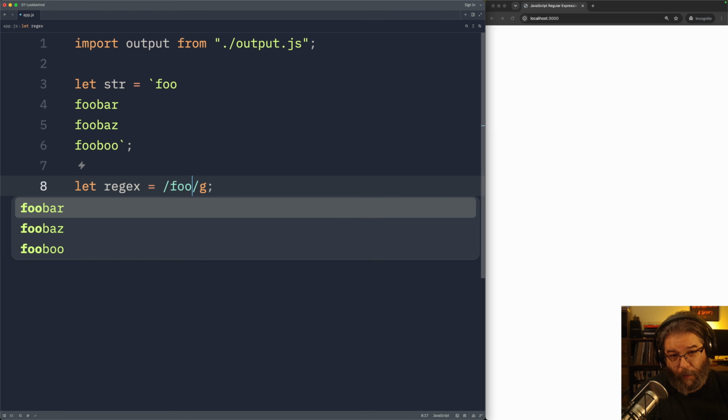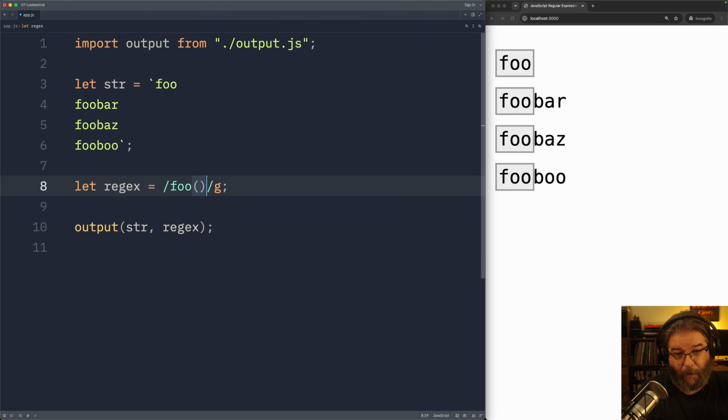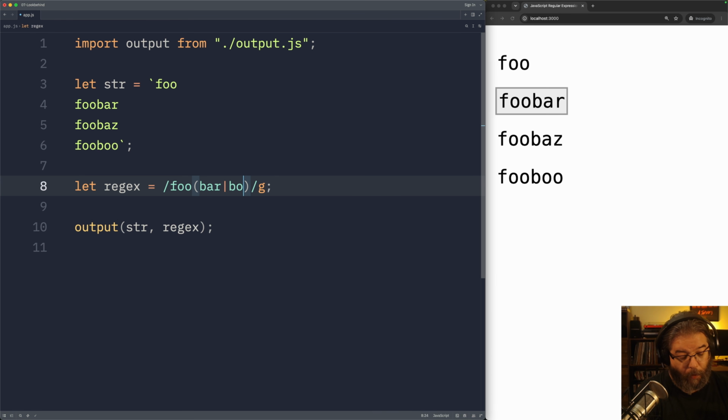We know how to get foo. I'm going to save that. We can see we get that in our screen there. We know how to create a capture group to say I want foo followed by bar or boo, right? So we know how to do that. But let's say what I want is foo. I don't want bar or boo, but I only want foo when it's followed by one of those guys.